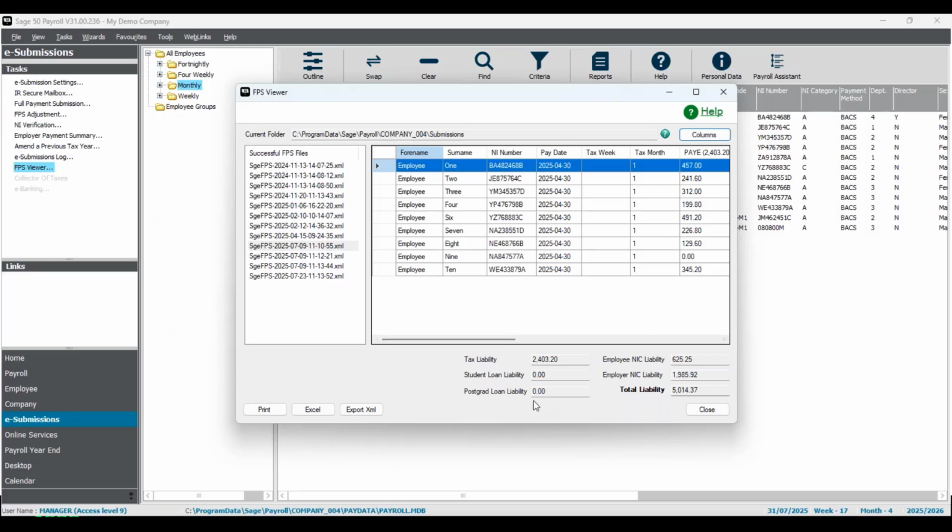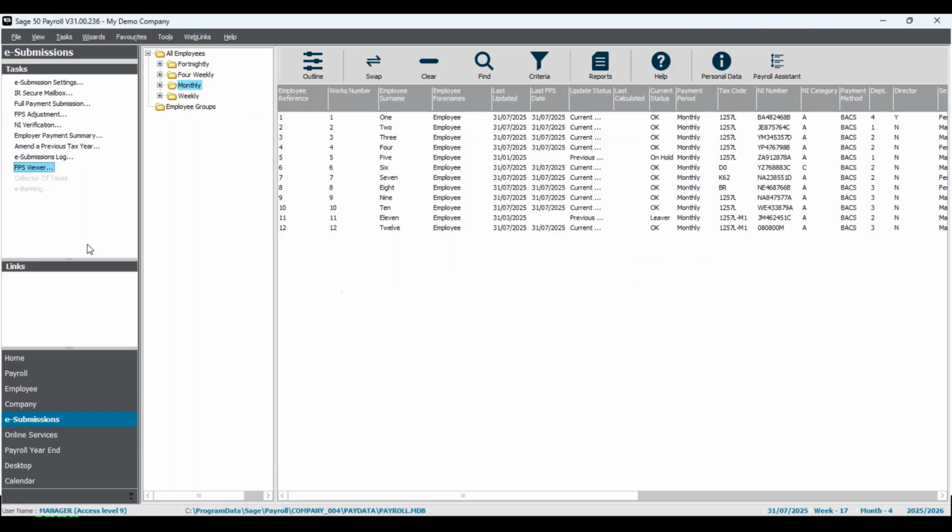And then, as always, you do have this kind of summary at the bottom too, and a little bit of a breakdown of that liability there, which of course updates with the relevant figures depending on which submission you've selected, as well as the options to print or export these figures if you need to. So just a little bit there on the FPS viewer.